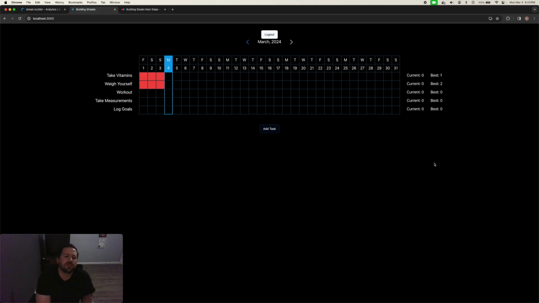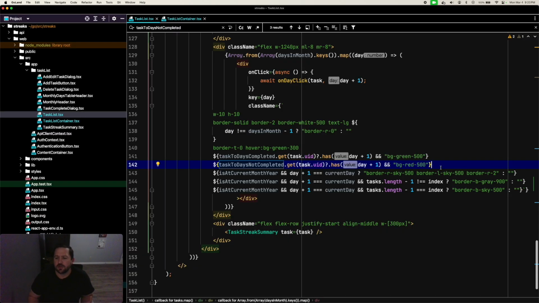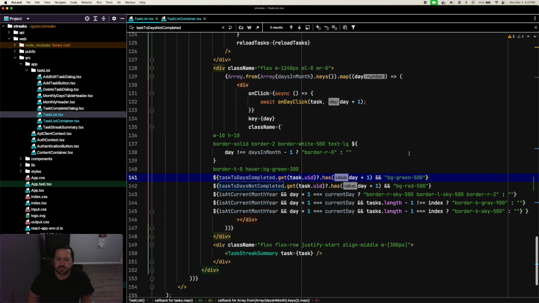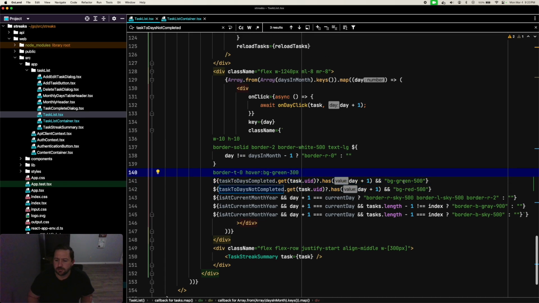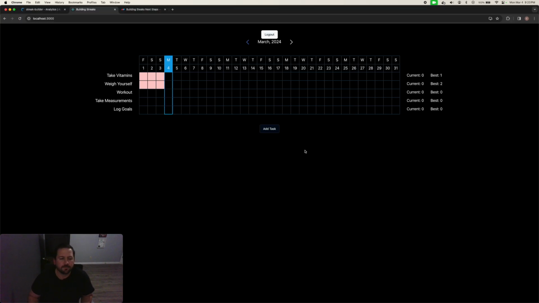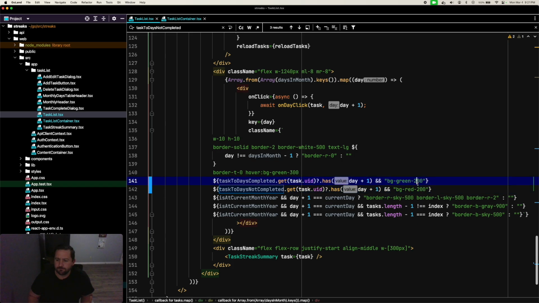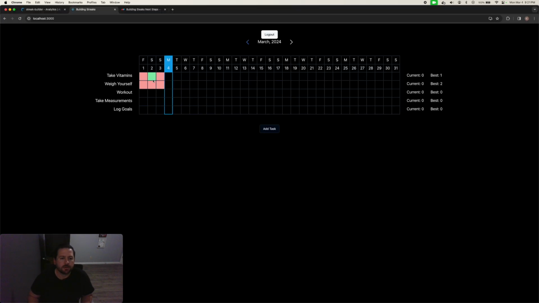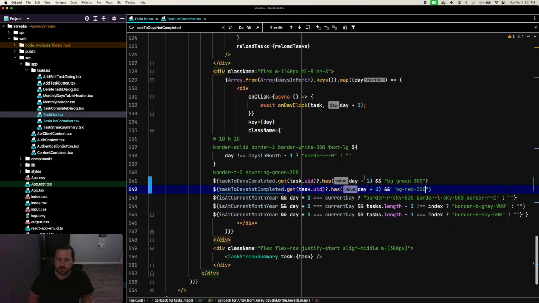We want to, in some way, denote. I think our colors we're going to actually change. So our background color, we're going to do a little bit more of a subtle color. So we're going to try this 200 instead of, all right, let's try to do 300. All right, so that looks pretty good.